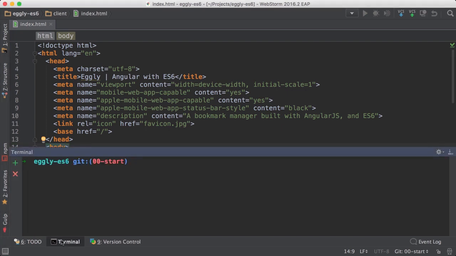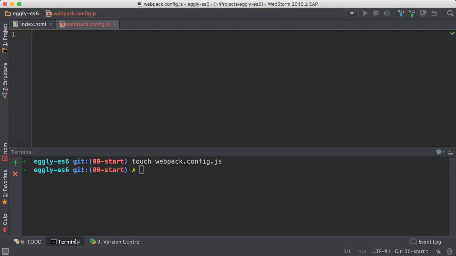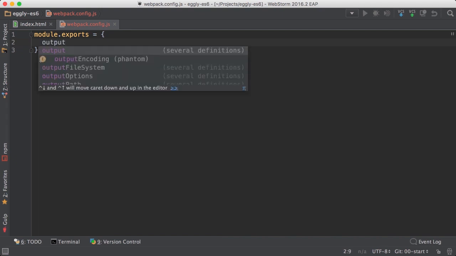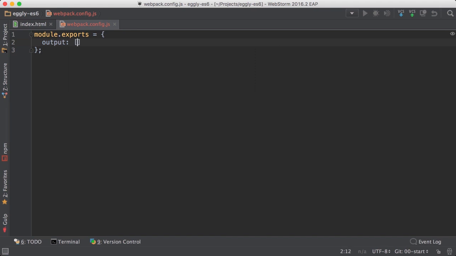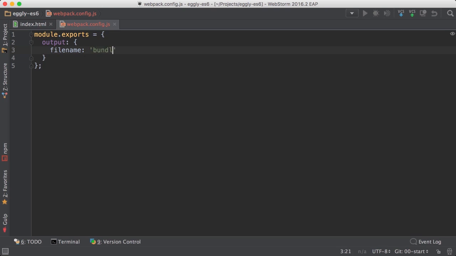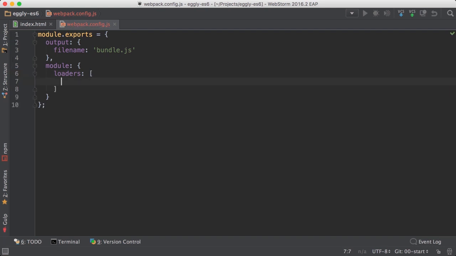So the first thing we need to do to enable Webpack in our project is to create a configuration file to tell Webpack how to run. So we'll hop in here and we're going to start to build out our configuration object. The first thing that we're going to define is what we want our output to actually be. In this case, we want it to be a file with the name of bundle.js. And from here, we're going to define how we're going to load our modules. So we'll define a module object, and from here, we're going to create an array of loaders.